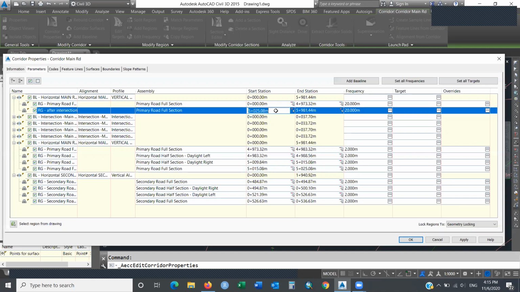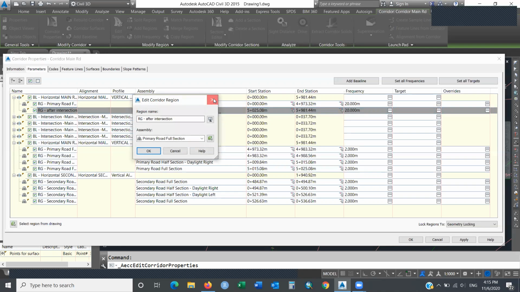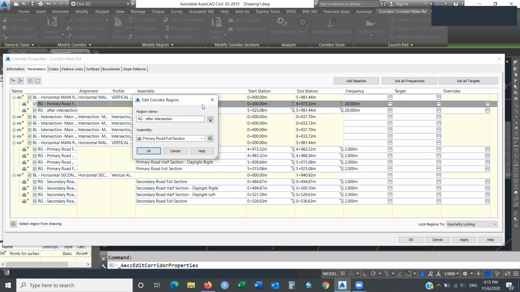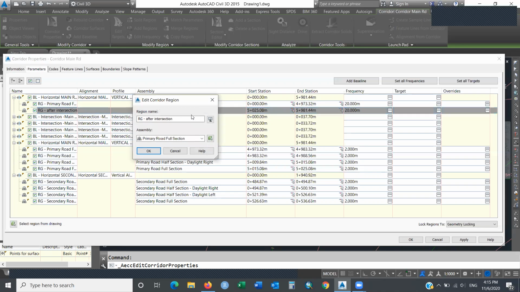Sorry, the assembly, did you change it or did you leave it as curb return for that? No, the assembly is primary road full section. The curb return is a curb and gutter. If you didn't select it correctly, Lana, you can still come here, click on the one you want to change and change it here. So if you select the curb, you come here and you change it.